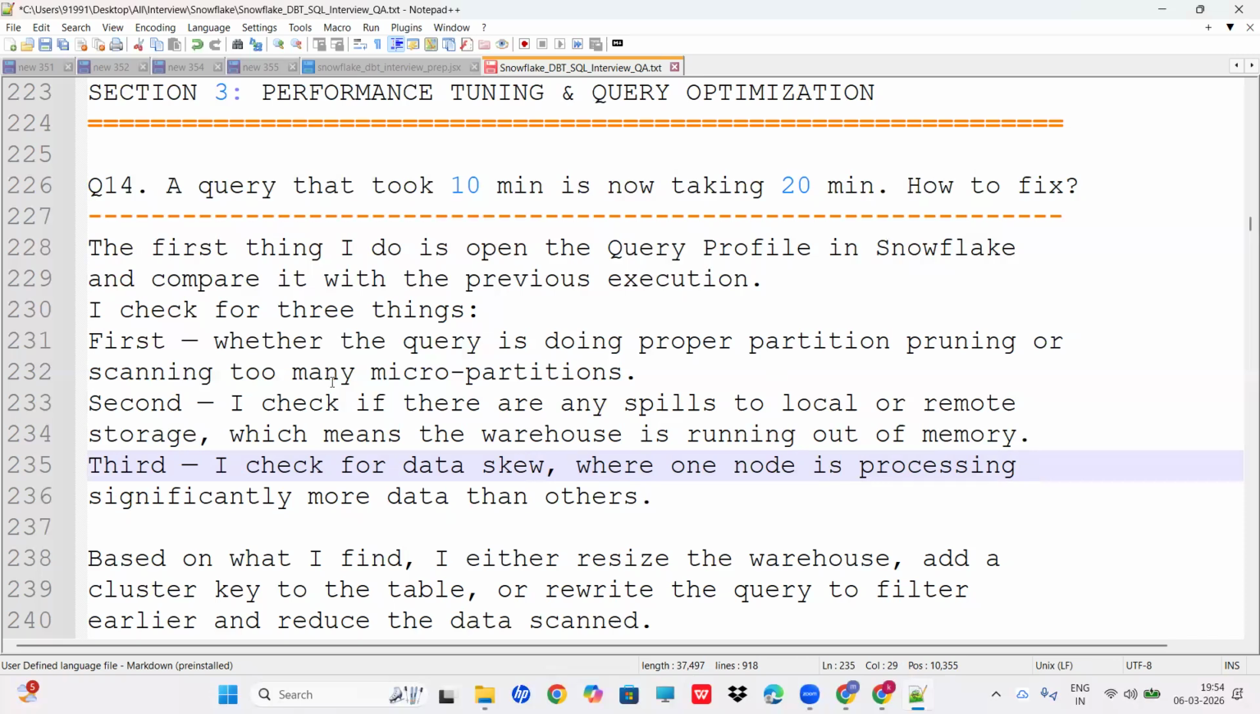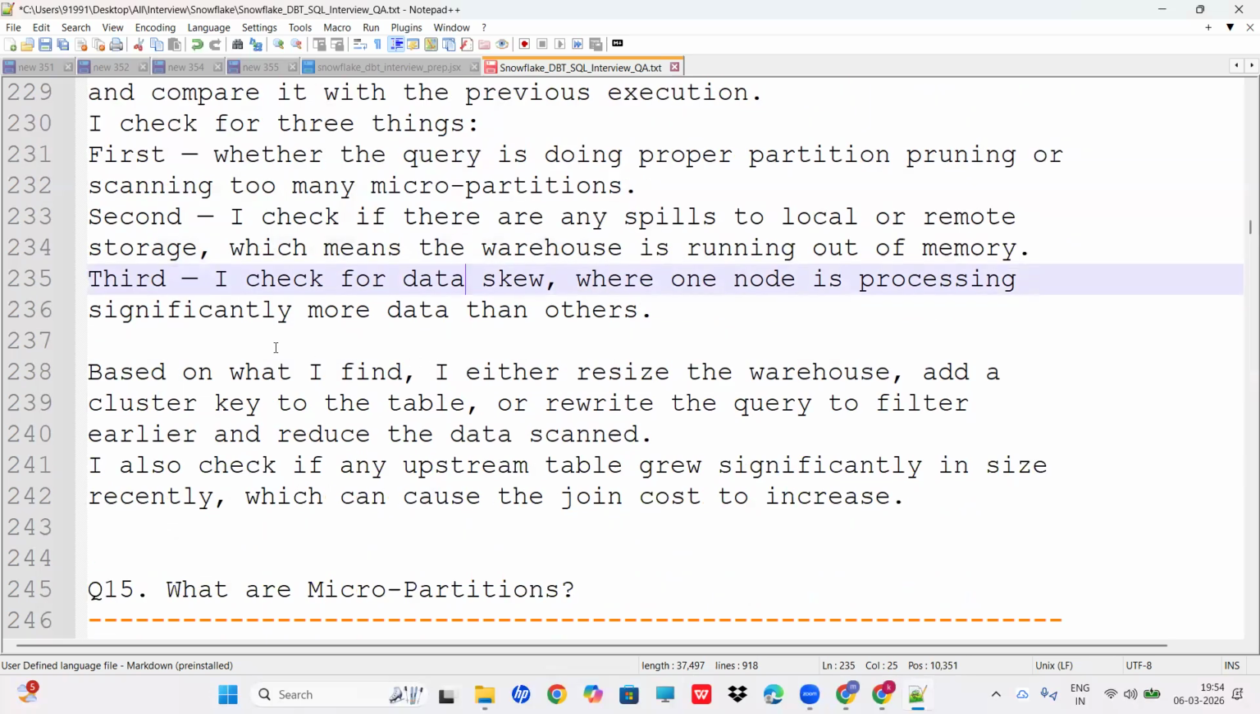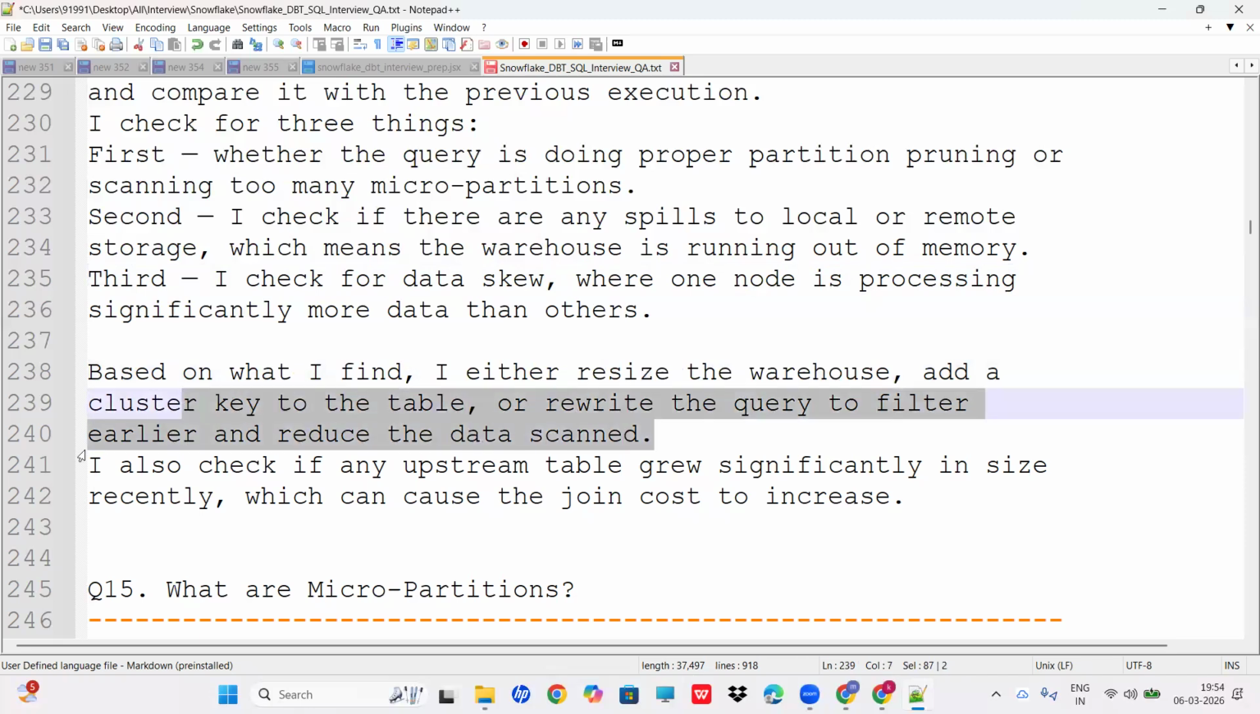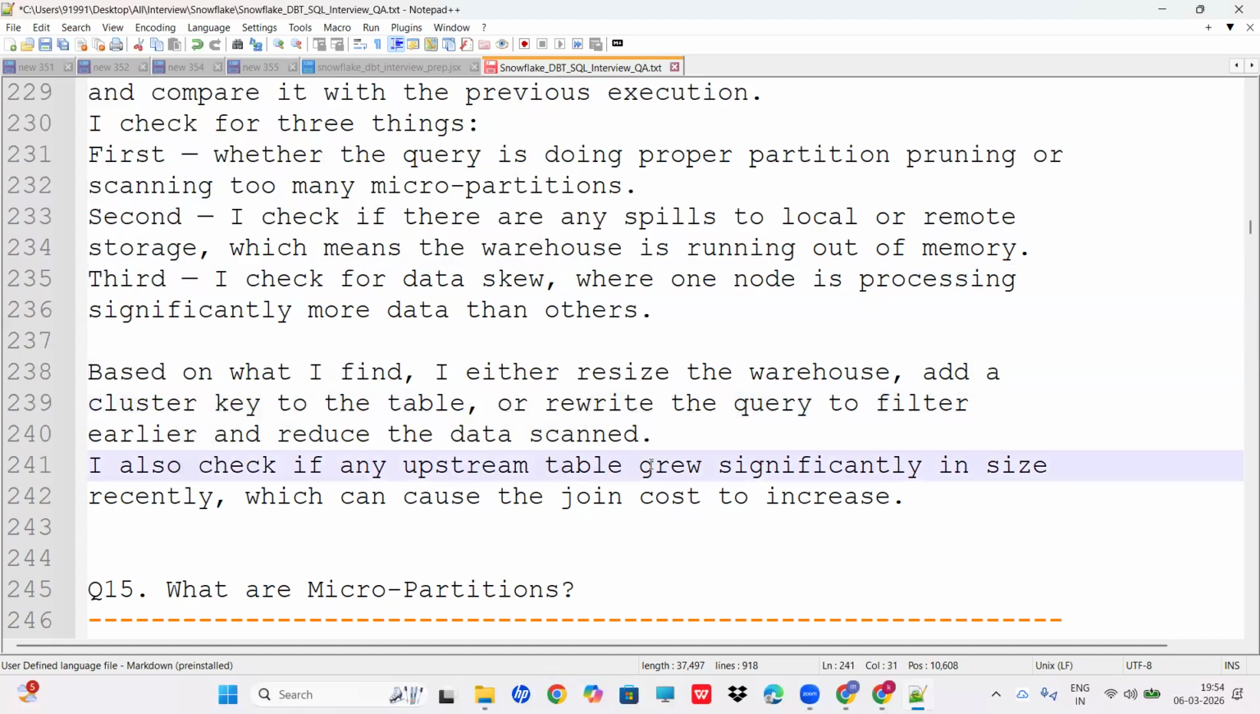Partitioning, pruning, and micro partitions. Then whether there are any spills to local or remote storage, which means the warehouse is running out of memory. And data skew, where one node is processing significantly more data than others. Based on that, I either resize the warehouse, add a cluster key to the table, or rewrite the query to filter early and reduce the data scanned. I also check if any upstream table grew significantly in size recently, which can cause the join cost to increase.